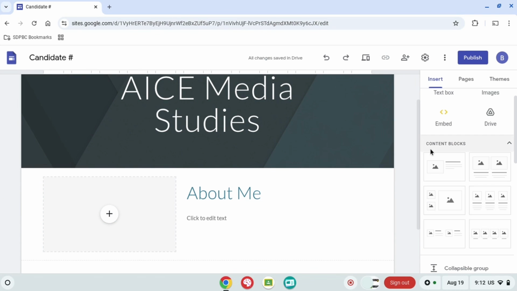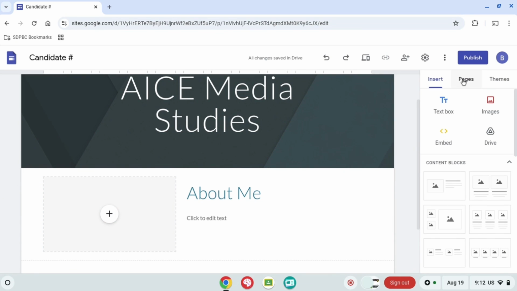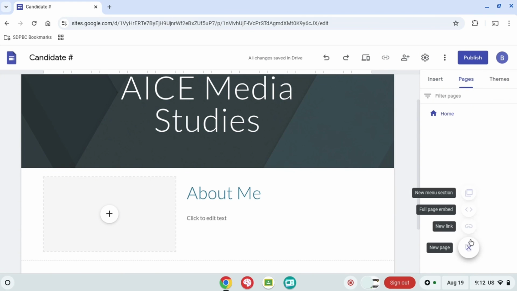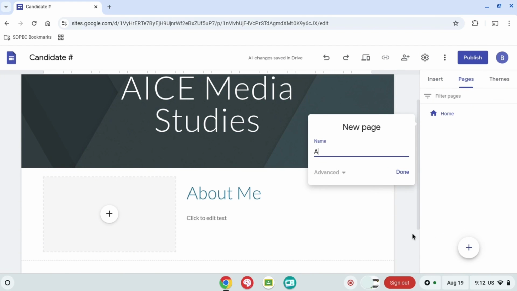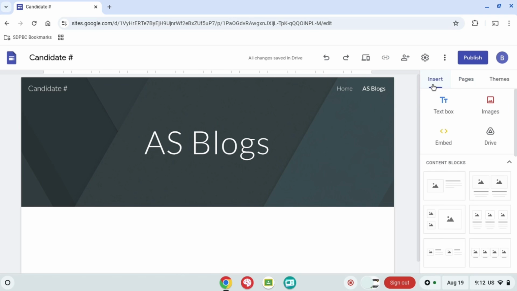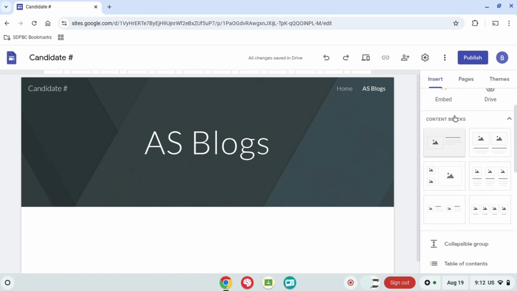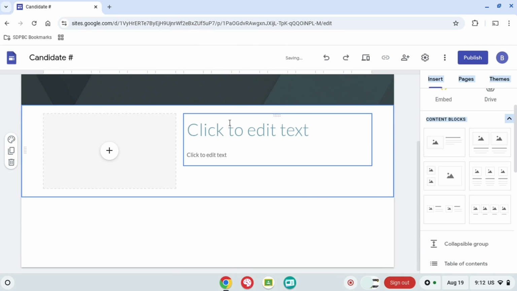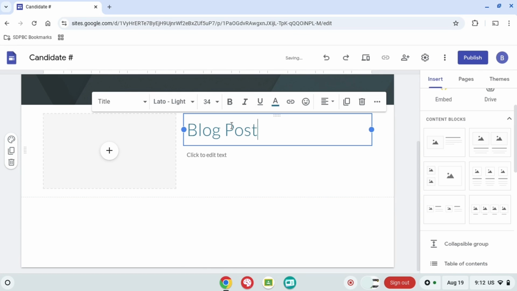Next thing you're going to want to do is go to the Pages side on the right, click that, and click the plus at the bottom. You're going to add a new page and call it AS Blogs. Same thing as the other one. You're going to want to go back to insert and go back to the content blocks. This is a bunch of things you can insert. Like I said, I usually recommend sticking to this one, but it's preference. You can do whatever one you want. You're going to want to title it blog post 1 or first blog post, whatever one you think is better.